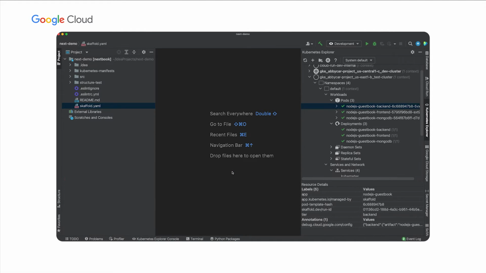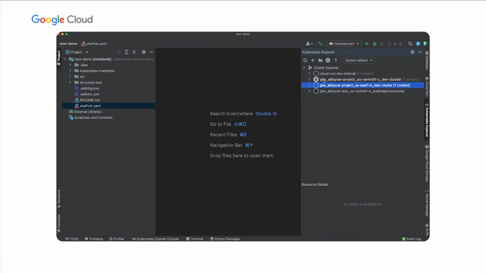Cloud Code supports any conformant Kubernetes cluster, whether that's a local cluster like Minikube or K3D, or hosted by a cloud provider. Today, I'll be deploying this application to my GKE dev cluster. For this sample app, my run configurations are already defined so that any developer can run this application on IntelliJ the same way I would.